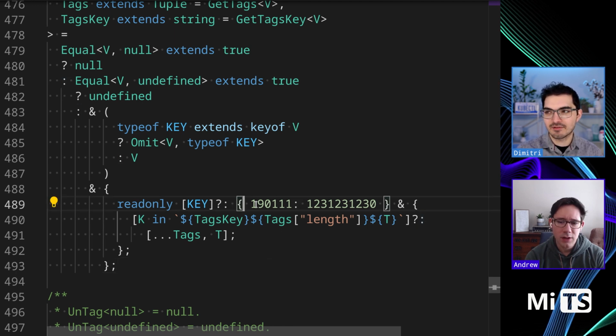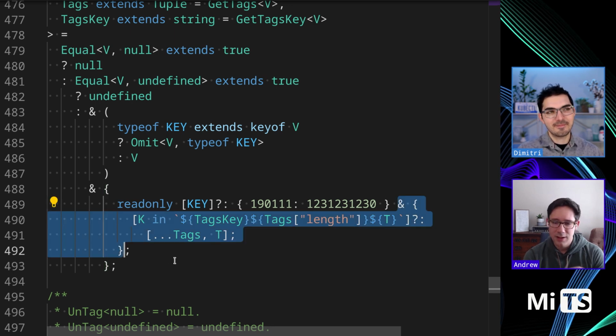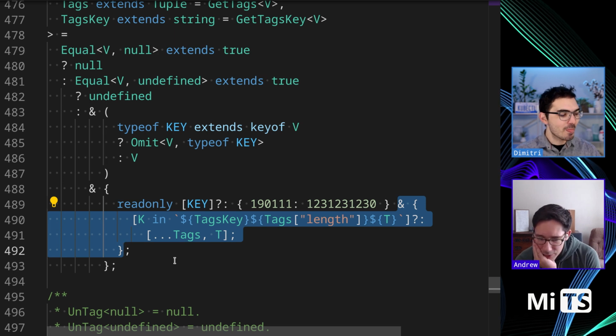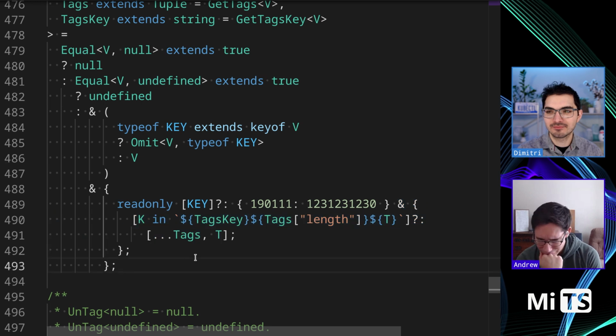Okay, but this thing, the value. Now we're into the value. It's the value of the object, because we've got a key, and then we intersect it with whatever our next piece is. Is this the tag? I think so.